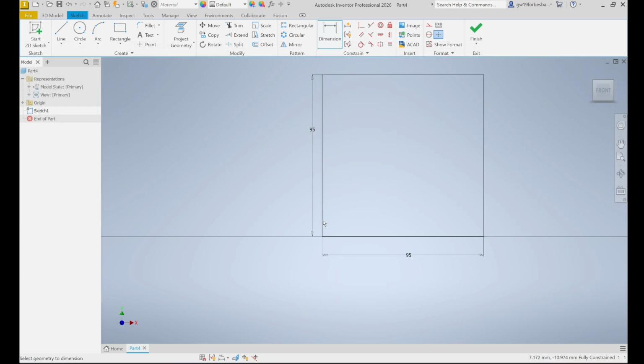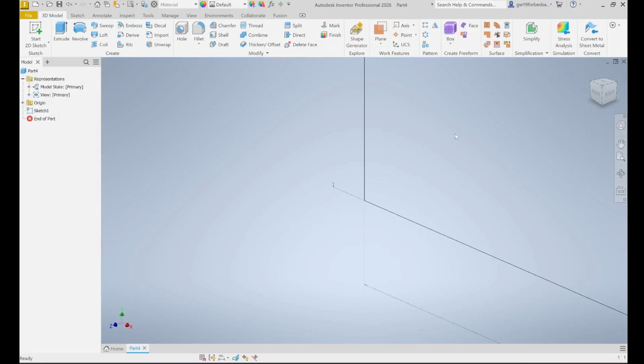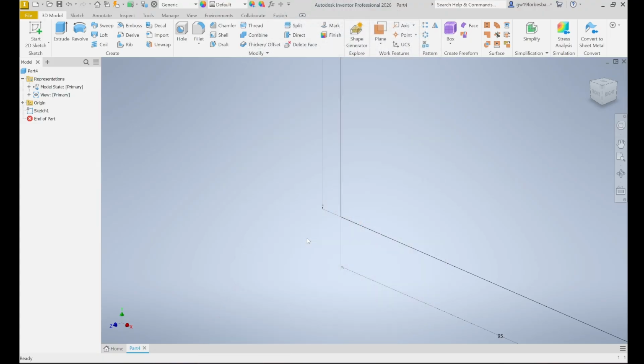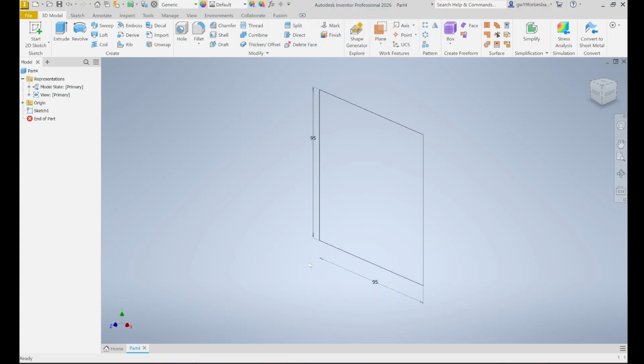Once you've done that, and both of these sides are saying 95, we've finished sketching this profile. So we now click on the green finish tick. You can see that some of this one has disappeared off the screen I'm working on. If the same thing happens to you, roll the middle mouse button away from you until you can see all of that on your screen.